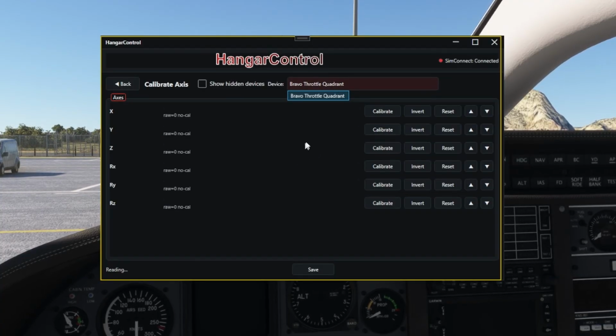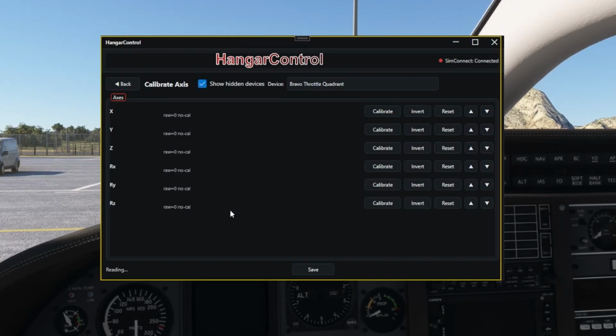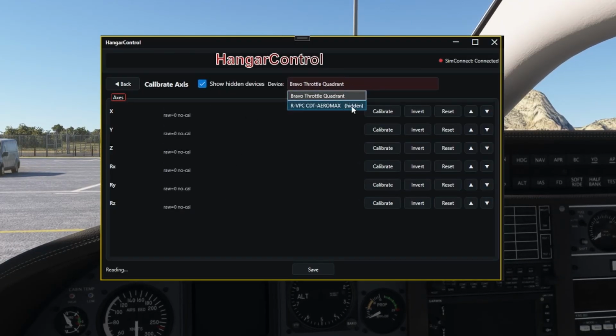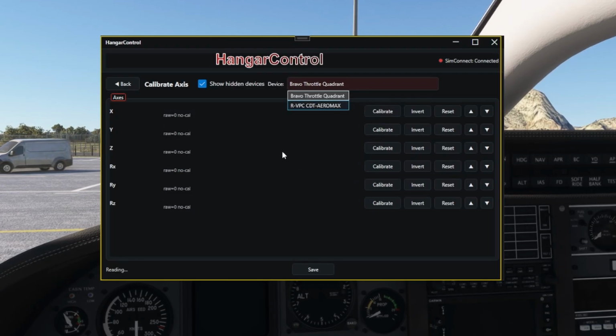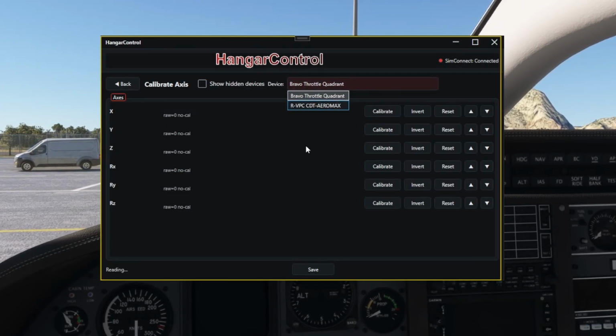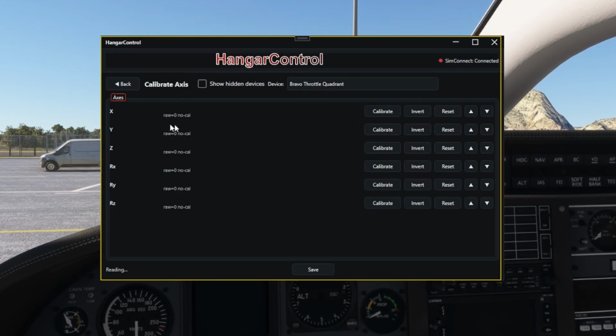Now, if for any reason I do want that back, I can hit show hidden devices and you can see it brings it back. You can see it shows hidden. I can right click and show in calibration menu. Okay, uncheck the show hidden and now they're both here. Everything is good to go. But let's start with our Bravo.